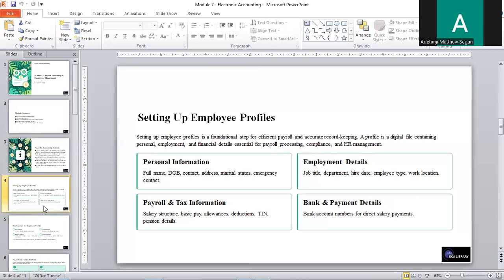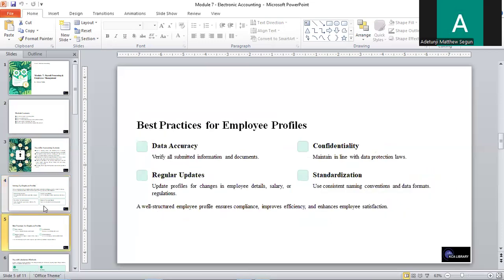Also, there is need for employment details, and these include the job title, the department, hire date, employee type, work location, and some other details that may come in. Another information that is necessary is the payroll and tax information, and this deals with the salary structure, the basic pay, allowances, deductions, and the TIN and pension details. And lastly, the bank and payment details are also important in setting up an employee profile. For bank, this is the bank account number for direct salary payments or some other allowance as it may come.